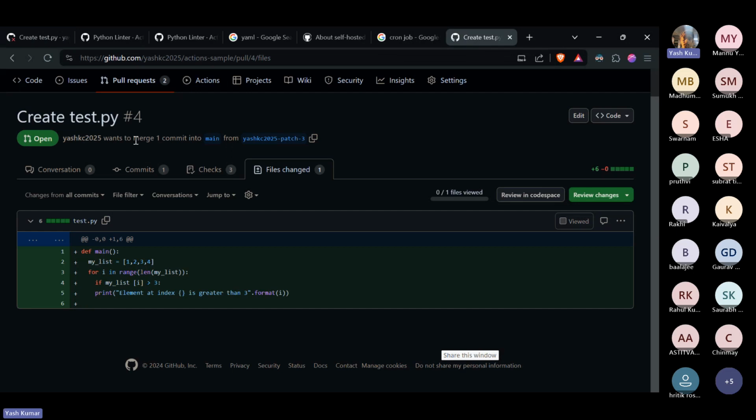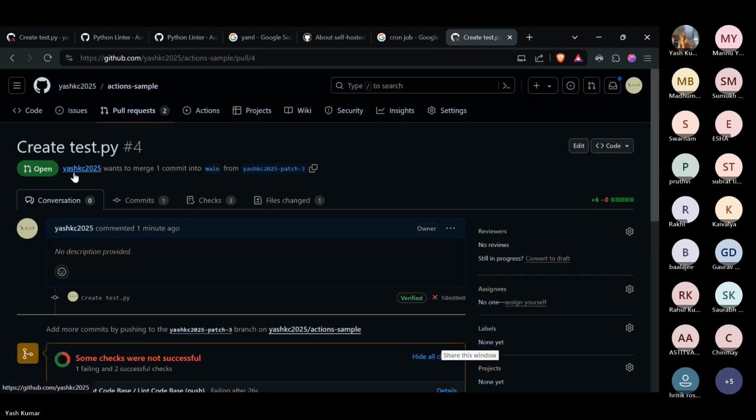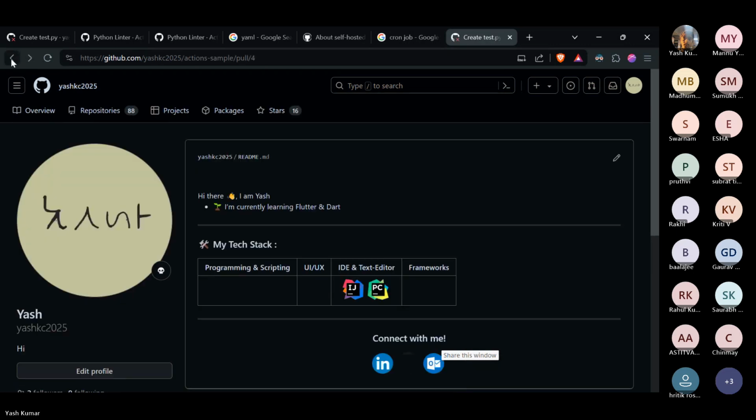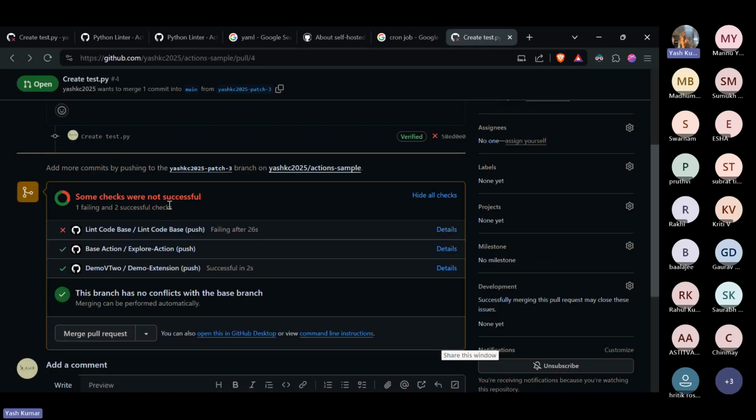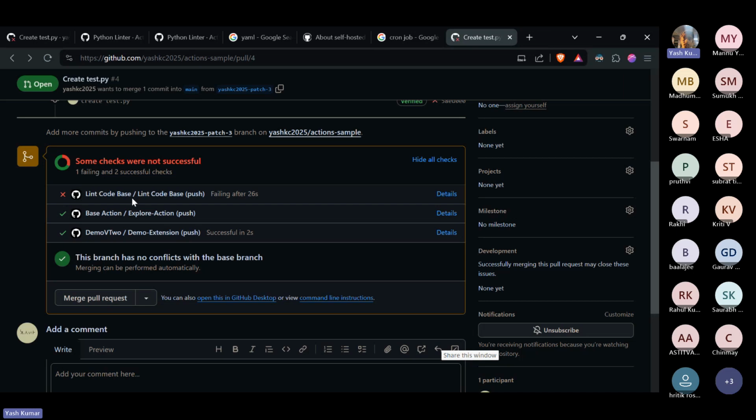So this way, if I go to the pull request now, it actually shows that some checks were not successful. And the merge button is actually turned gray. Initially it was green, when everything was passing, and now it is gray. So this way you can protect your main branch from buggy code.